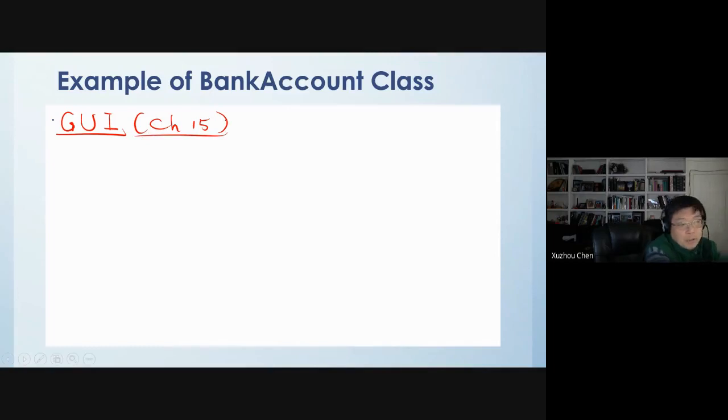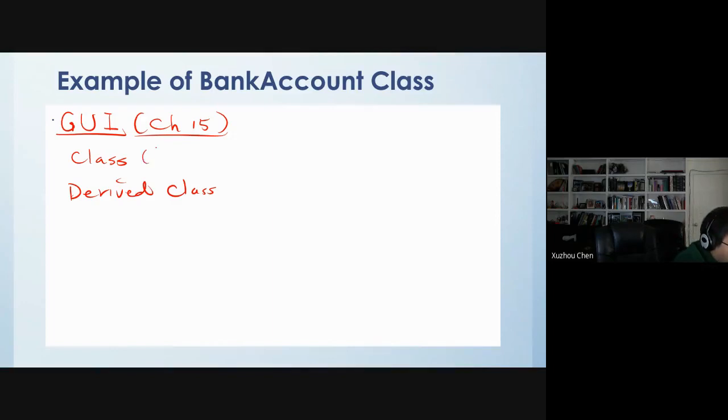So I want to cover the Java GUI section. I think this is a very important section. So far we have talked about the Java class and the derived class. Now, the purpose of the derived class is to define a class which is a subclass of the class called the base class.